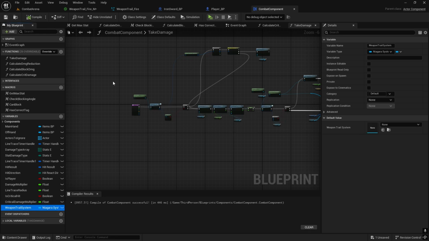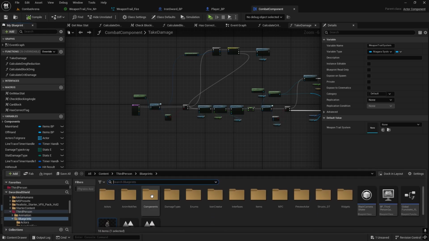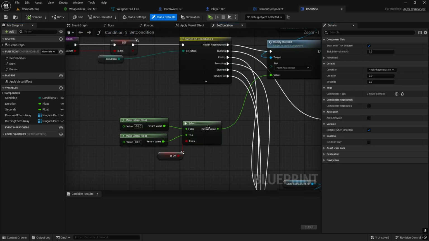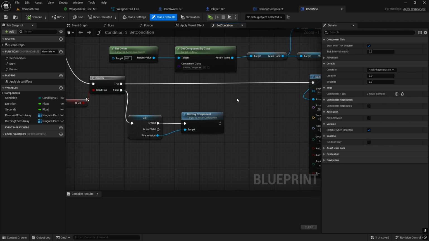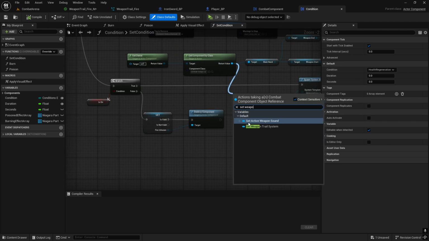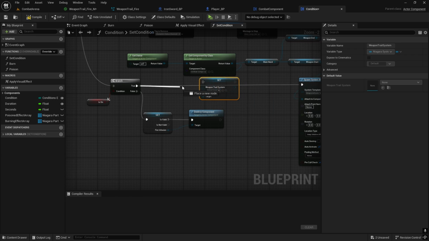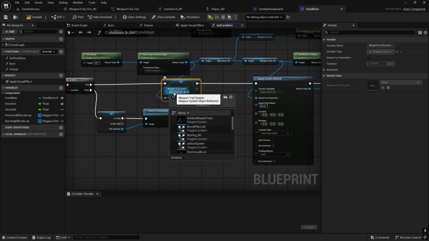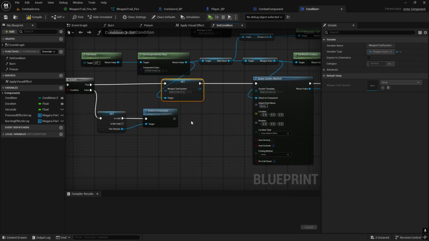So now let's go to condition, which I also don't have open. So components and condition. And when we're setting this fire infusion, we will also, from the combat component, set weapon trail system. So when we activate the infusion, we'll set the weapon trail system. Here it will be fire weapon or weapon trail fire, whatever it is. So not infusion, that is what we're spawning here already. This is weapon trail. So now we have set it.